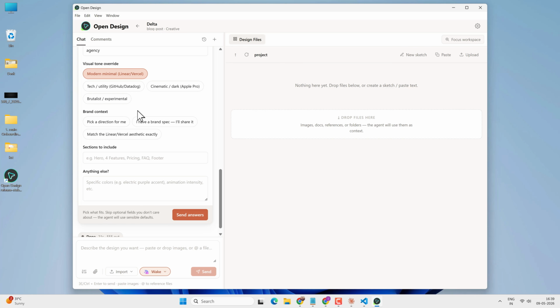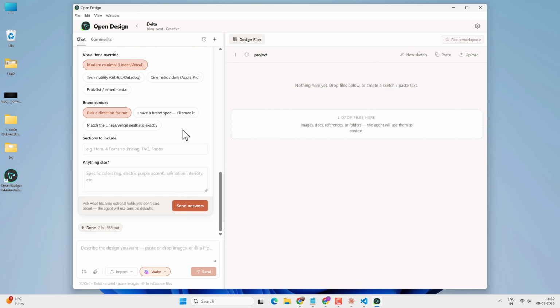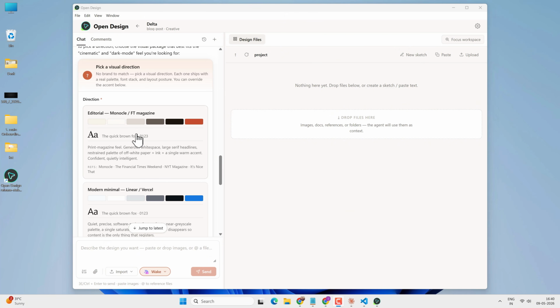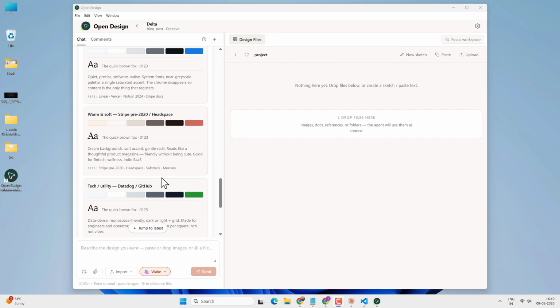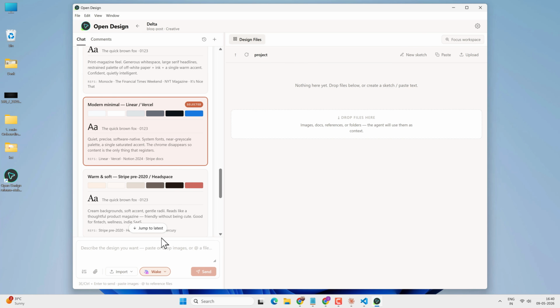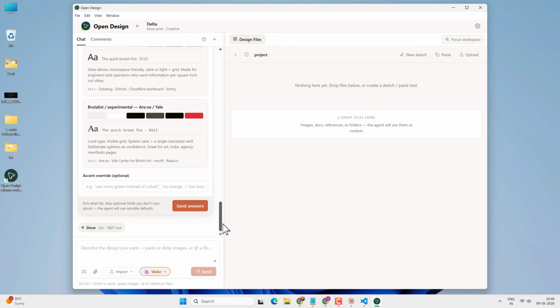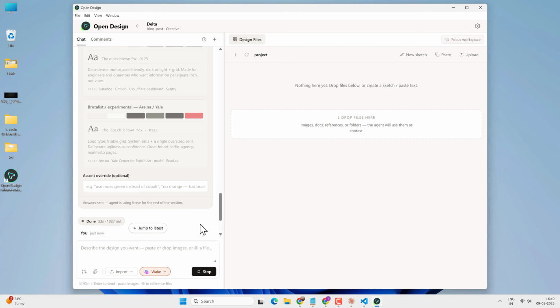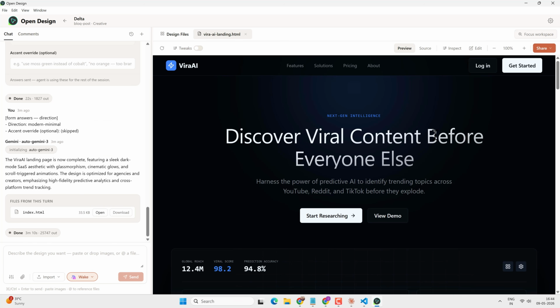And then brand context. If you have your brand color, theme or fonts, then you can provide it here or pick a direction for me. And then I will leave other options empty and send answer. Now it is asking me to pick a visual direction. There are different options available, but I will go with this modern, minimal visual direction. And then send answers. And after a few seconds, I got this landing page.